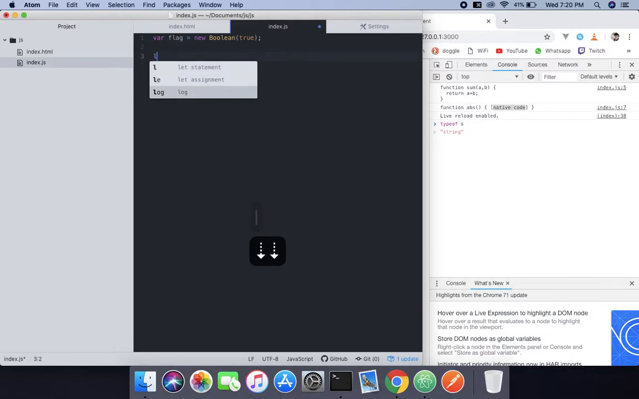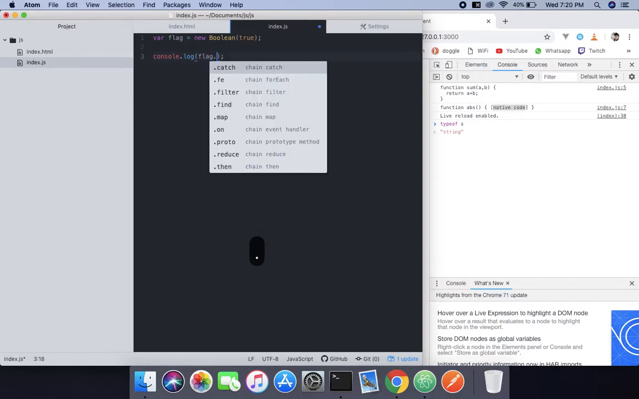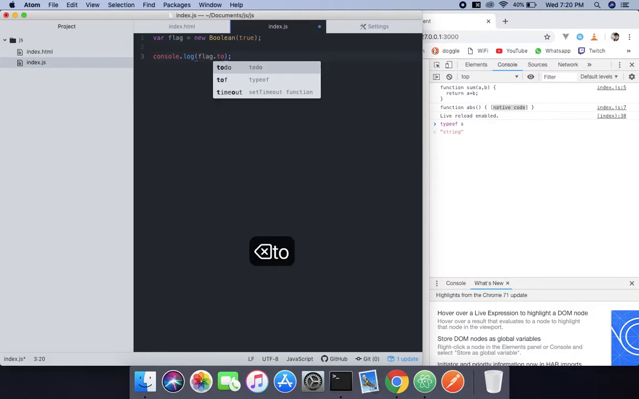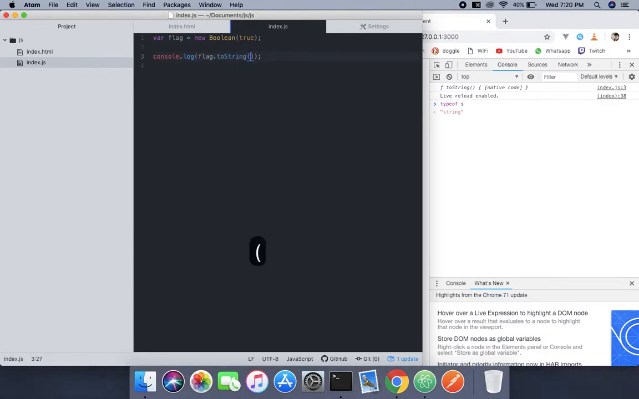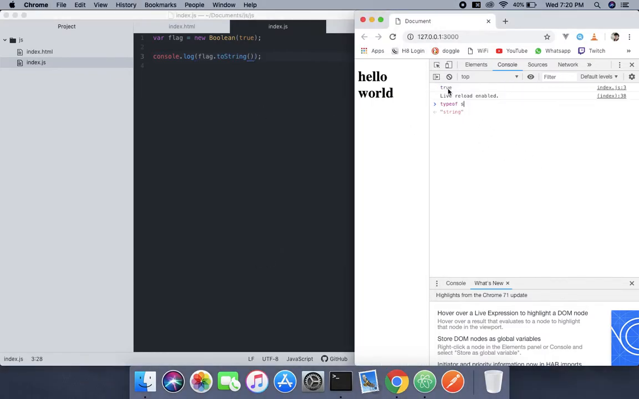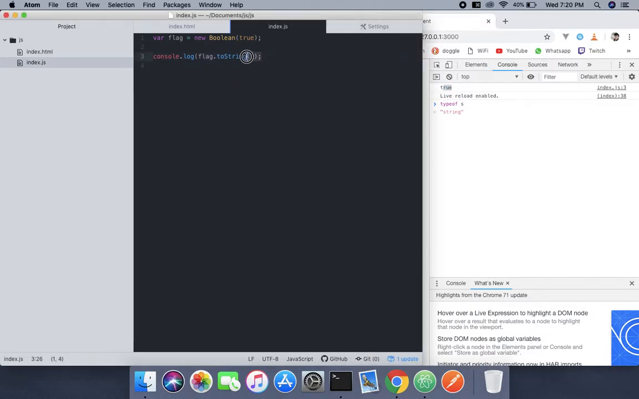And if I log it on the console, flag dot toString, so you can see that... what the heck? Oh yeah, that's why. As you can see, it's a string. How can you really tell? You can't see any quotation marks beside it, so how are you going to see that?